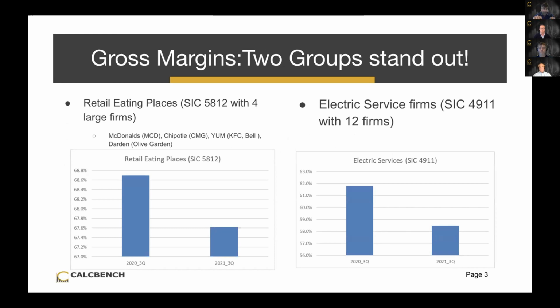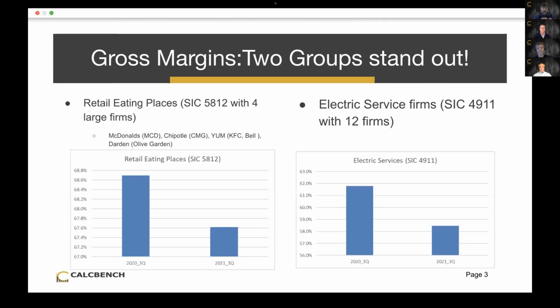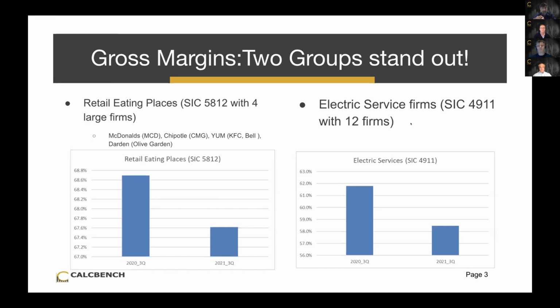On the next slide, you see what we found: when you look at gross margins across these sectors, there were two industries that really were impacted. The first is the wonderfully named retail eating places under SIC code 5812. I refer to them as restaurants: McDonald's, Chipotle, Yum Brands, Darden, etc. Their gross margins went down year over year, primarily because their input costs went up.